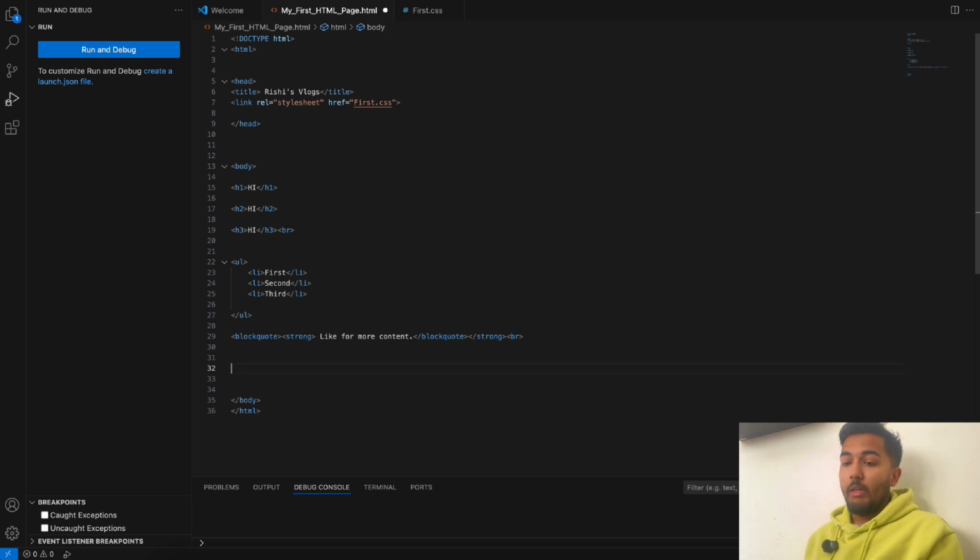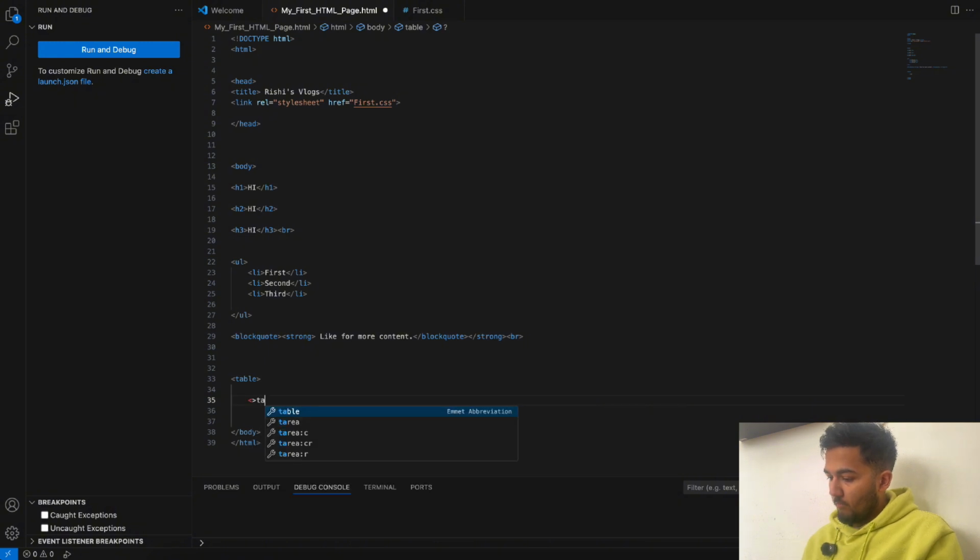And the next thing we're going to do is our table for this video. And that's going to be the final thing we do. So let's get into the tables. Because we've got a BR tag there, we're not going to have to do anything extra with the table. So we're just going to open tag table and then close tag table.